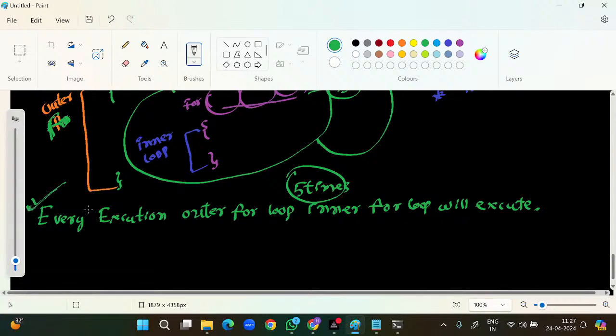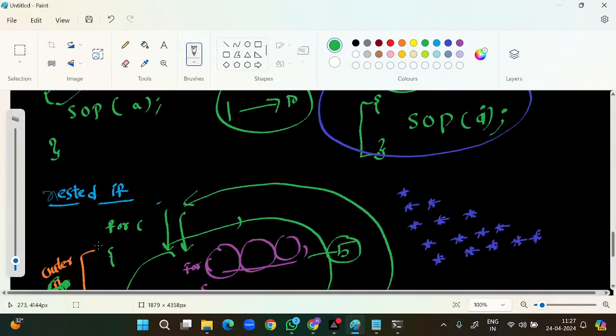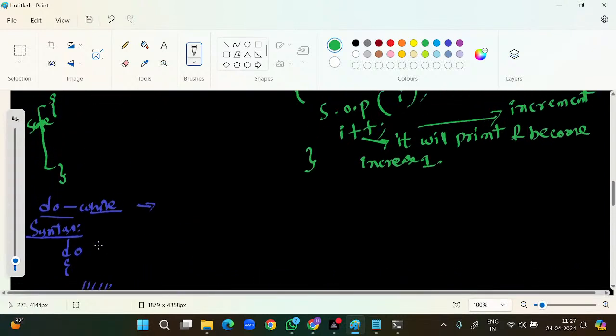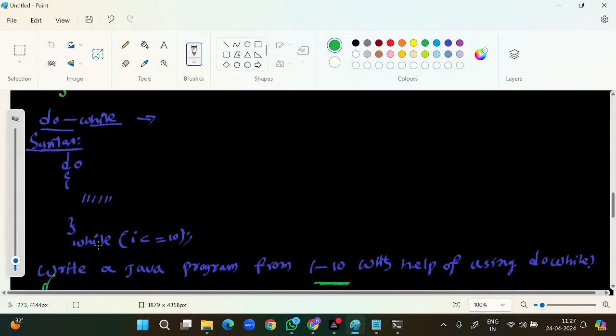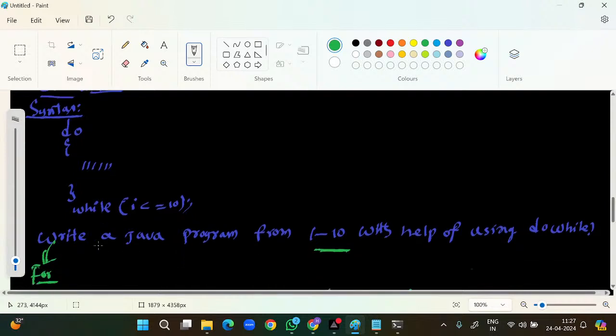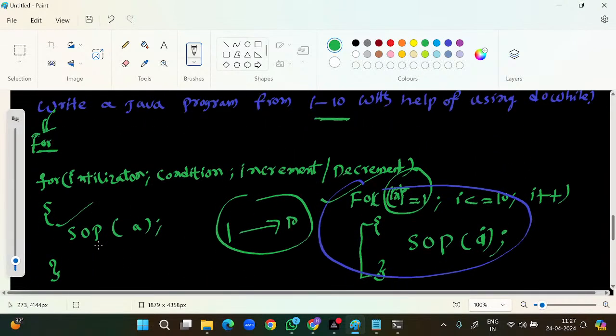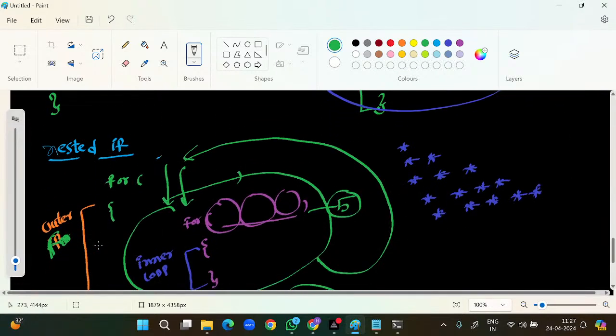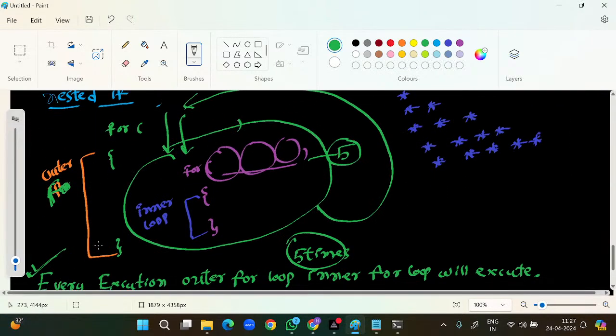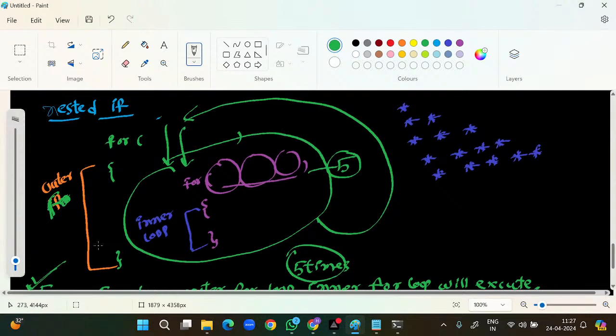So in these programs we need to understand the flow. Flow meaning what is the difference between the while loop and the do while loop, what changes we are making from while to do while, what we did in the for loop, and what we are doing in the nested for. We need to understand the flow.